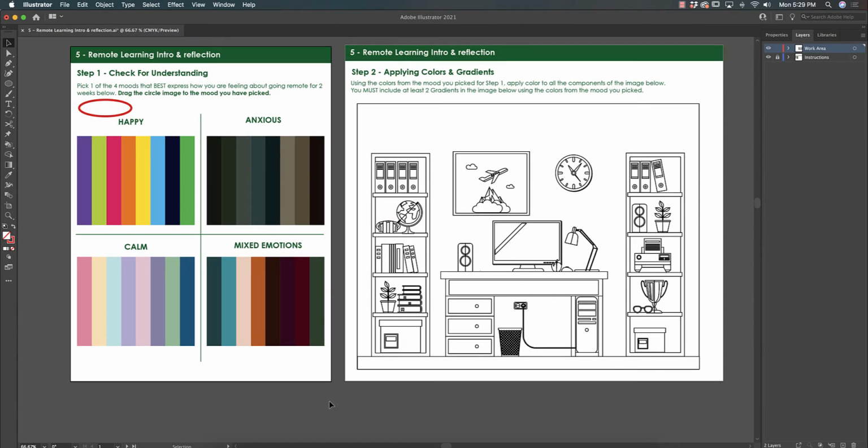So today is our first day with remote learning for the next 2 weeks. I thought I'd take it easy on you guys and do something really low stakes and a good way of practicing some of the skills we learned before we left for break. And that's working with color.